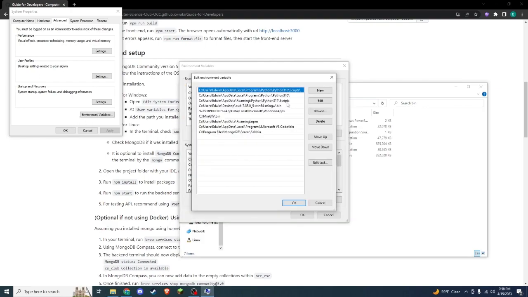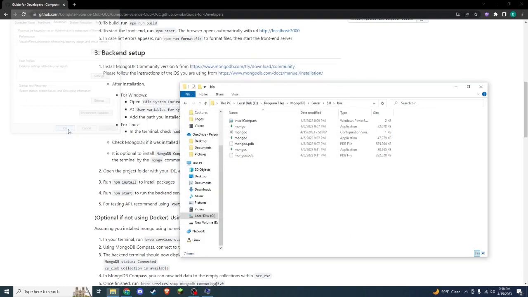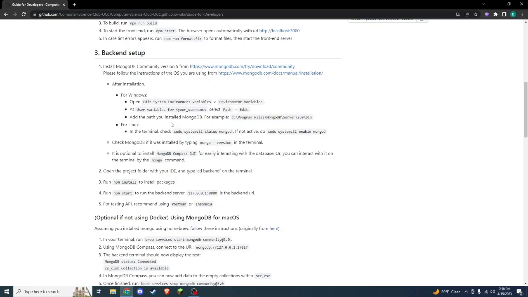Now inside of our path variable, you want to click on New, and then go ahead and paste. As you can see, I already have this pasted, so I'm not going to paste it again. I have this up here, so I click OK, OK, and OK. Now from here, we want to restart your computer so that the changes can apply. Okay, and I'll be right back.